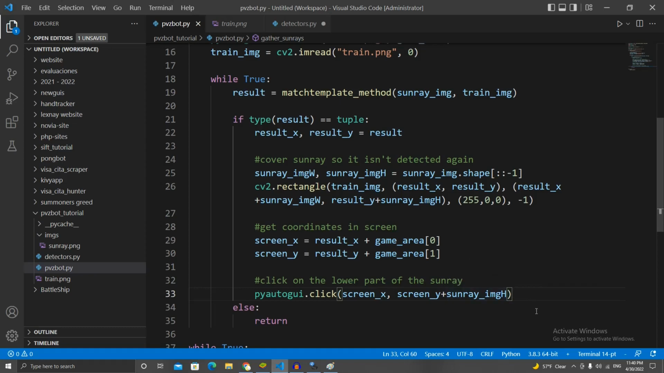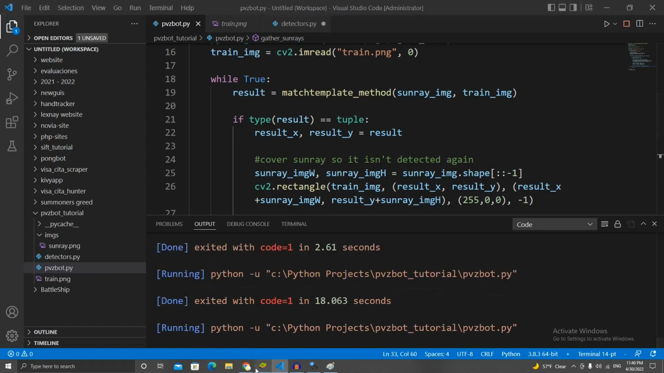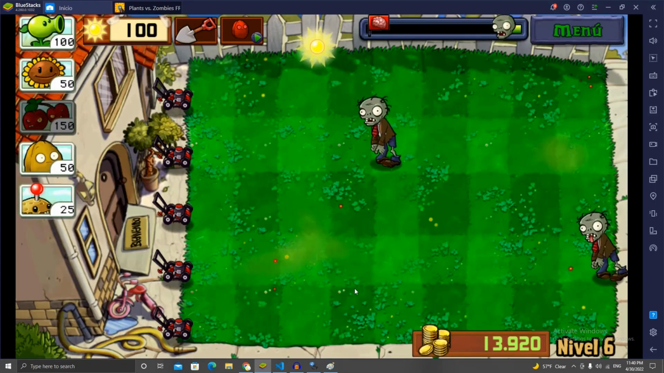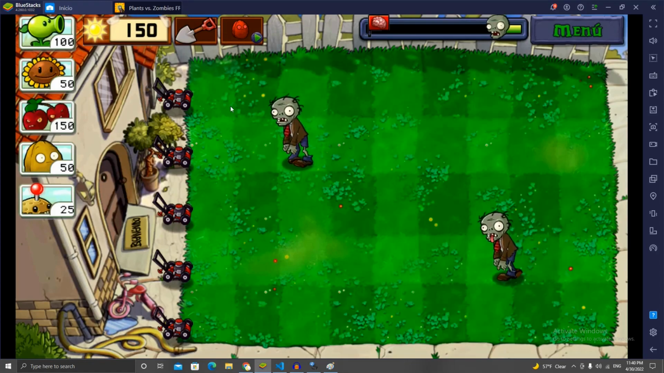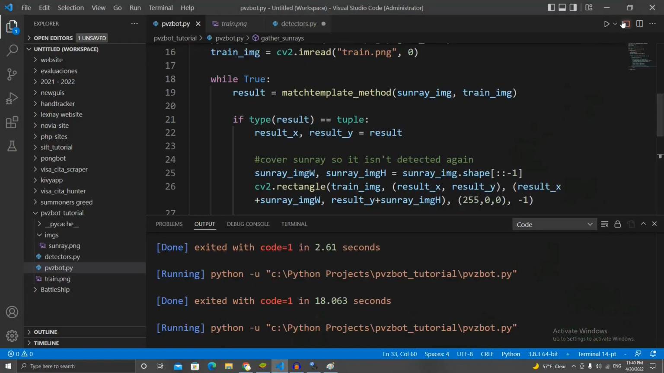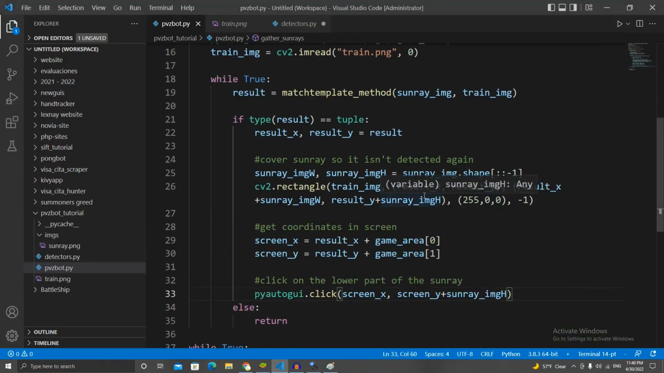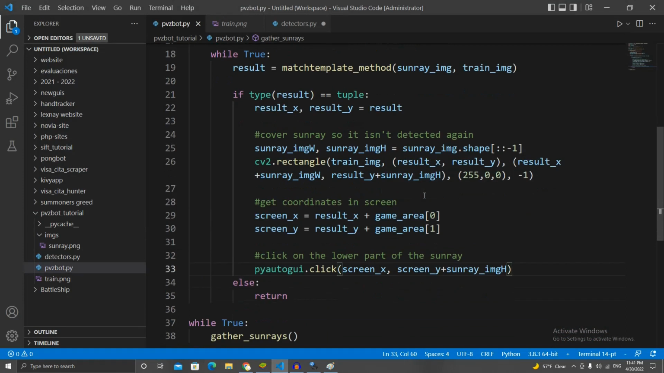Now let's see if this is actually working. Let me save all my changes and run the bot. Yeah, so as you can see, it's actually working, and it actually did it pretty fast. Great, so we are catching all of our sun rays. We could say we are finished, but let's see what else we can do.